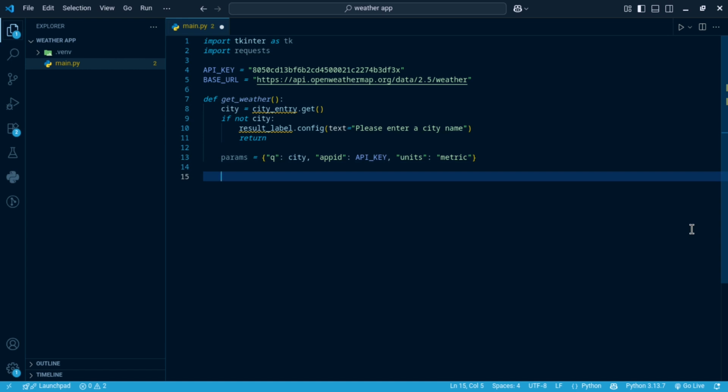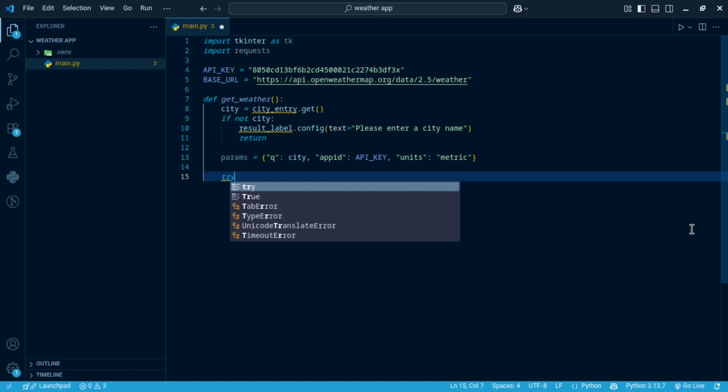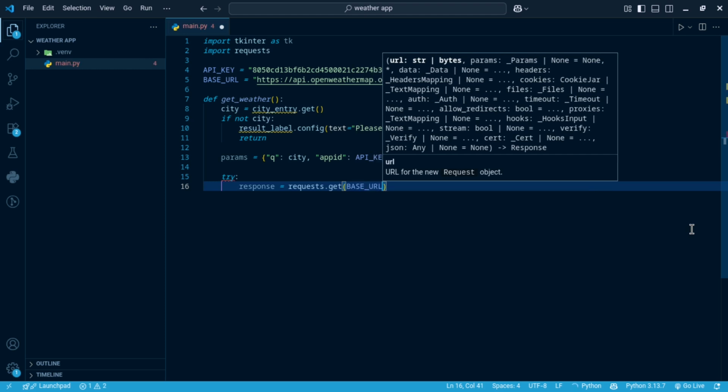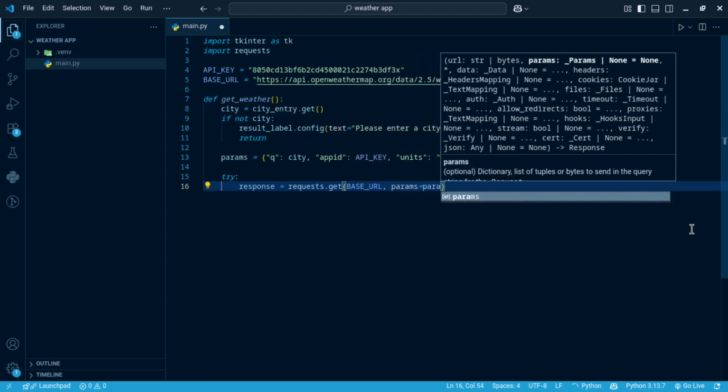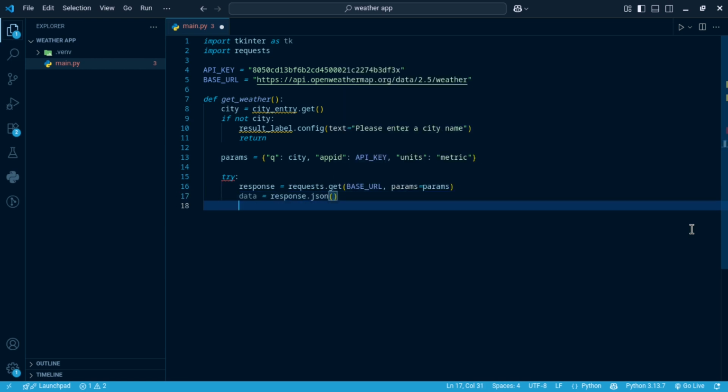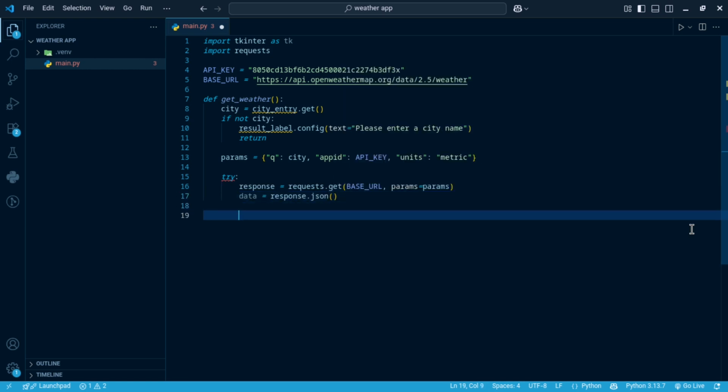We wrap our API call in a try block. This is good practice because network requests can fail if your internet is down. Inside, we call requests.get, passing our BASE_URL and our params. The API sends back data in a format called JSON, and the .json method automatically converts that data into a Python dictionary, which is super easy to work with. We store that in the data variable.